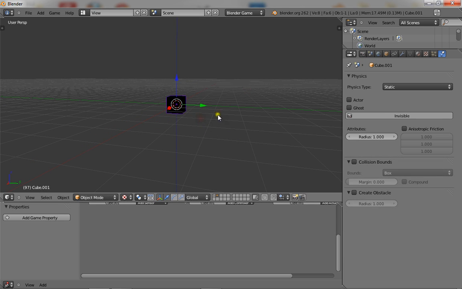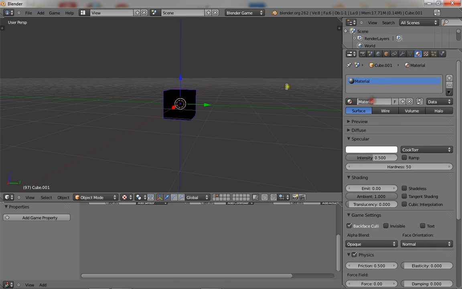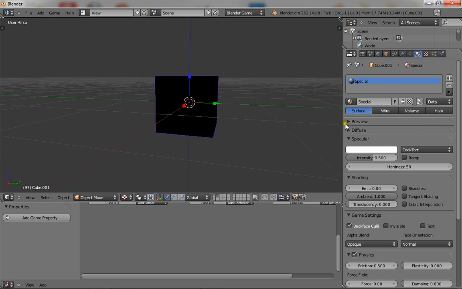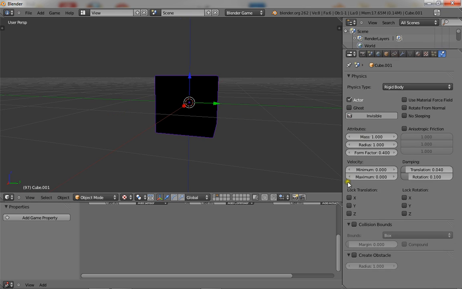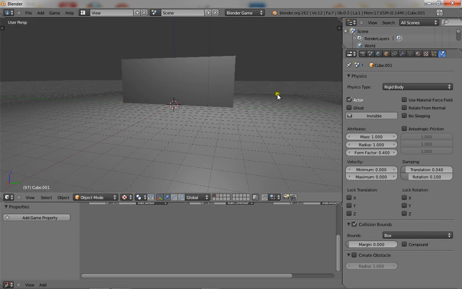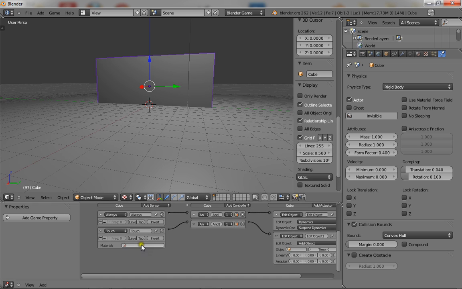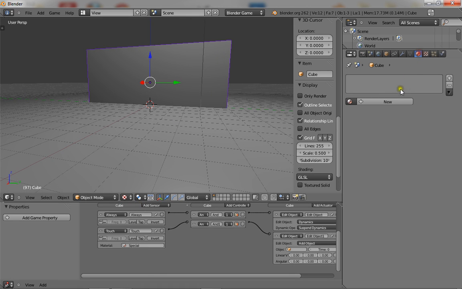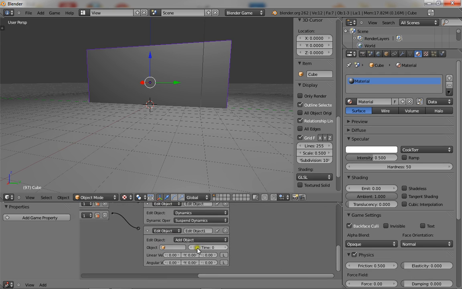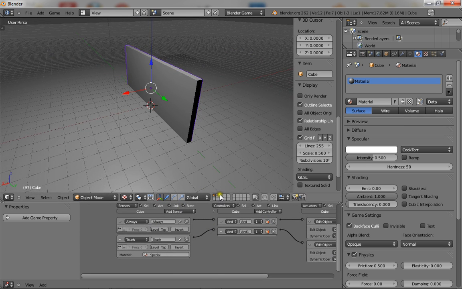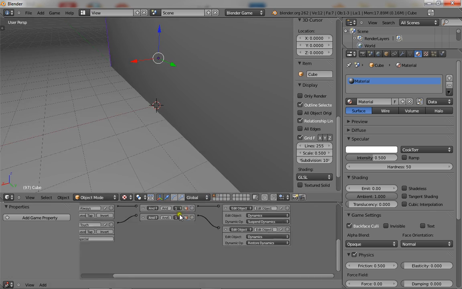Now the touch sensor works on a material, so you just want to give this a material, and you want to remember what you called it, so let's just call this special. So that's the material that's going to set off our breaking wall. Give it a rigid body and collision bounds. Now go back there and rename this to bullet, because we're going to be shooting it. Okay, go back. Now it's time to go to material and select special. Might as well give this a color as well. And you're going to go down to here, edit object, change it to dynamics again, and restore dynamics. So now as soon as it's hit by our material, it's going to go back to rigid body mode.